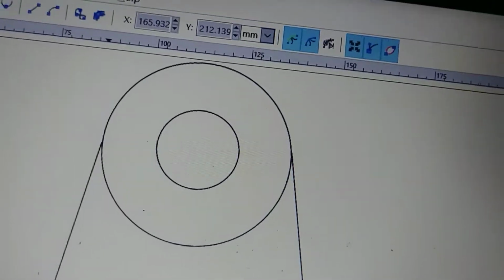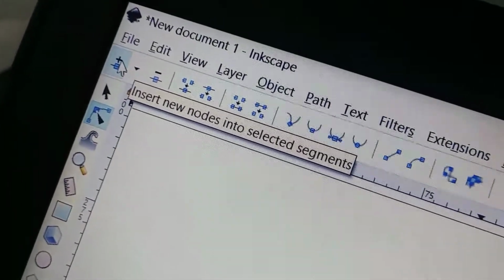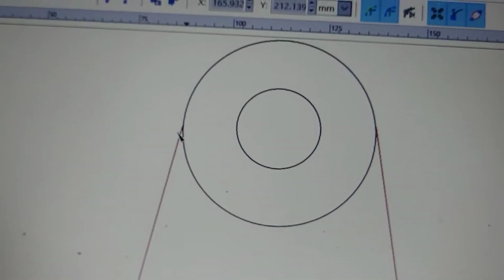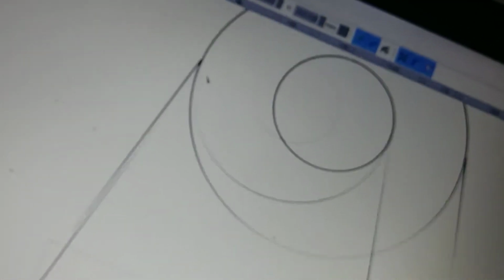First step we're going to take is we're going to go ahead and click this button here. This is insert new nodes into segments. Bam, clicked on it. Okay, now this is going to be a terrible example in terms of showing it here. Forgive the fact that we're at a funky angle. I'm trying to do two things with my hands at once.